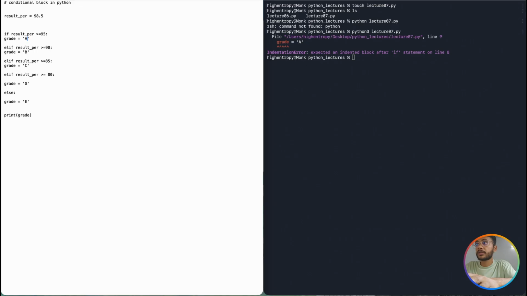Okay, so if you add one space after it, it will understand that this is not on the same level. It will say, okay, this is nothing but the code inside this if condition. Similarly here also, it's not necessary that you should add just one or two. It depends on you how many indentations you are adding, but it should be inside the block.